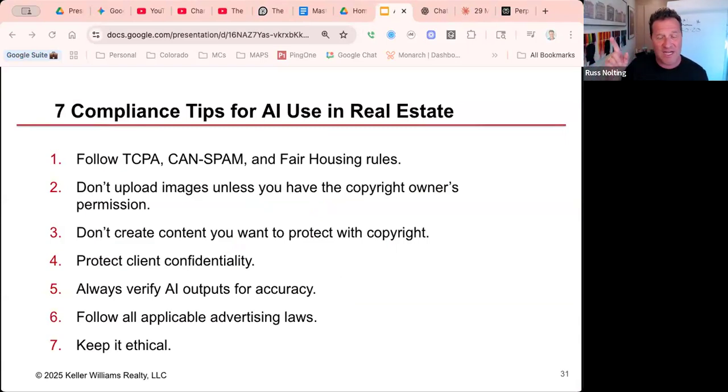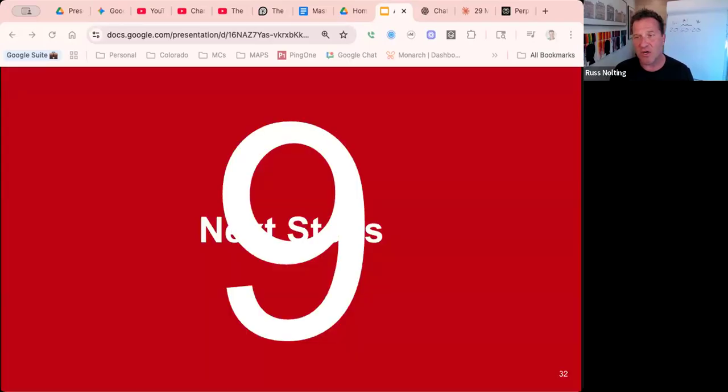You don't have the right to upload someone's photos. Don't create content you want to protect with copyright. Protect your client confidentiality. I don't think it's a good idea to upload a tax return that you might have gotten or a paycheck stub. Always verify outputs for accuracy. Follow all applicable advertising laws. Keep things ethical. So remember that there are rules that matter.